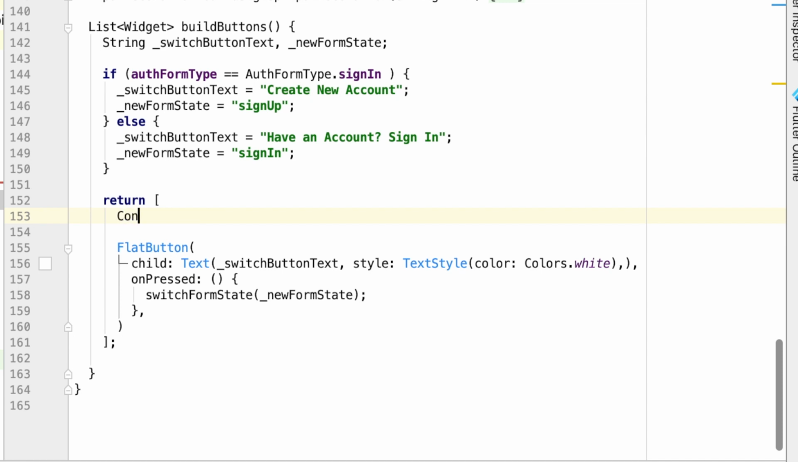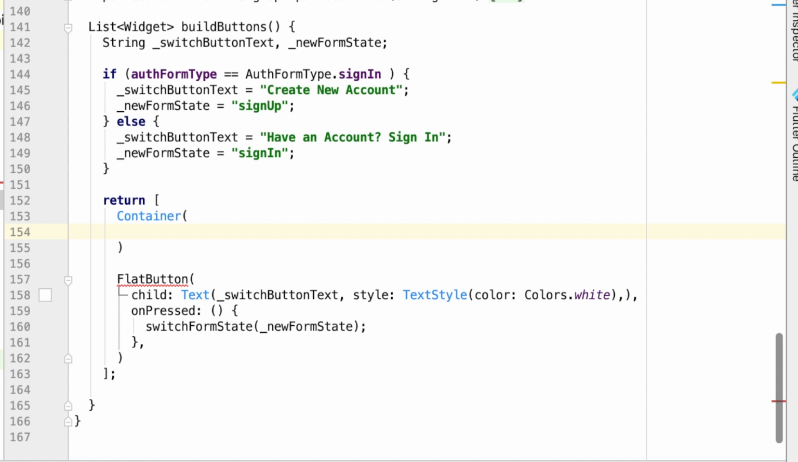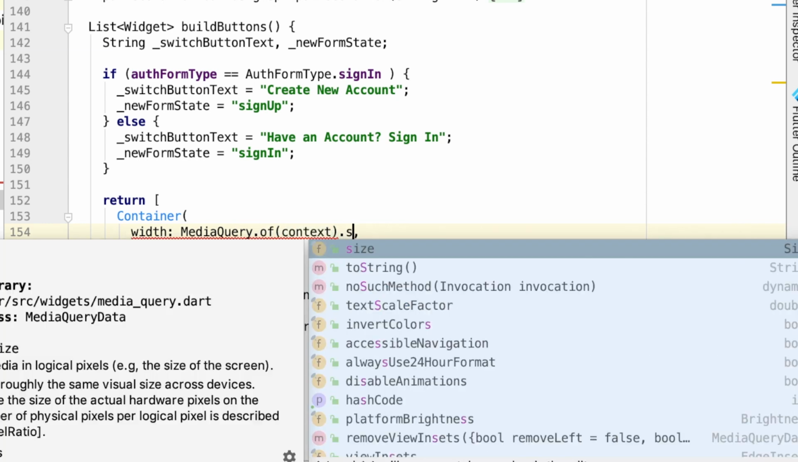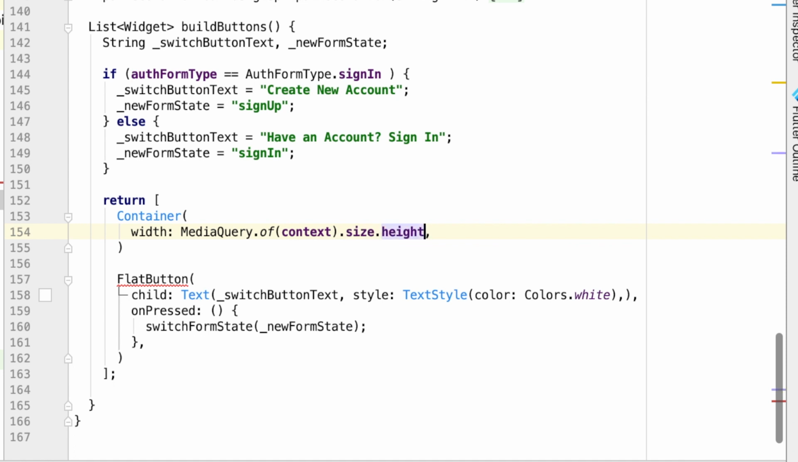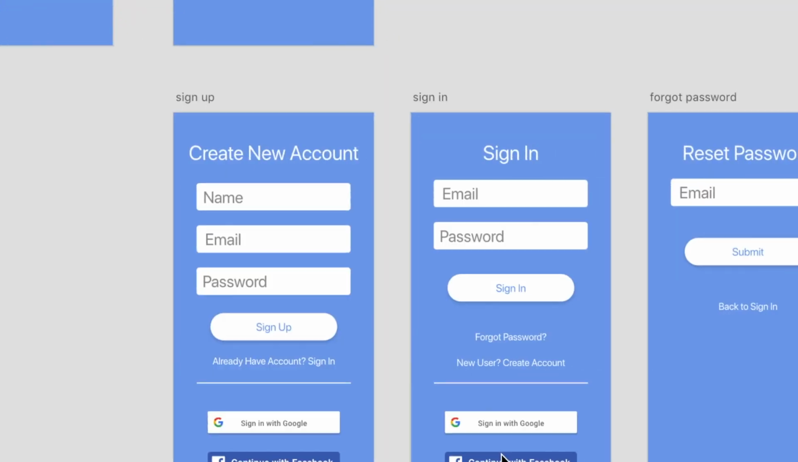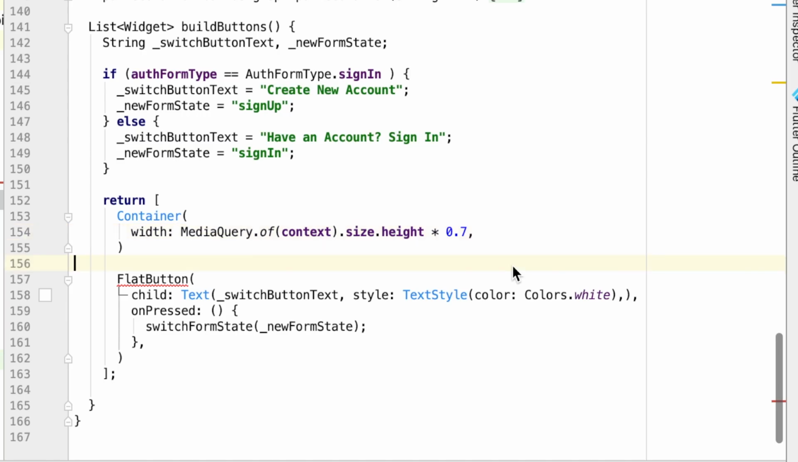So actually start with a container here, and then within that container, give it a width, right? This width is going to use our media query of context, and then it will take the height, and we're going to multiply it by, let's do 0.7. So we're going to do .7. The button will take up 70% of the screen, right? I think that looks like about 70%. But yeah, we could play around with that number if not.